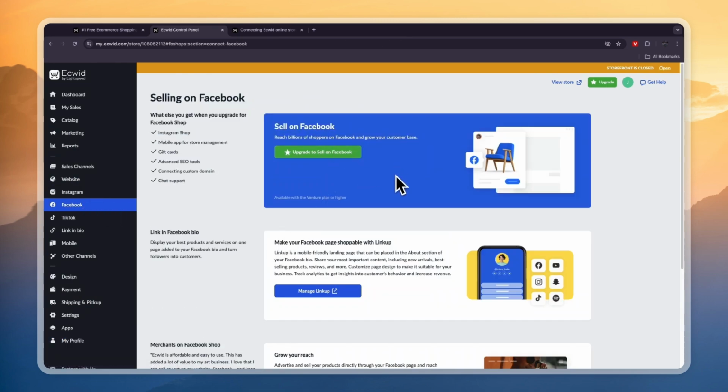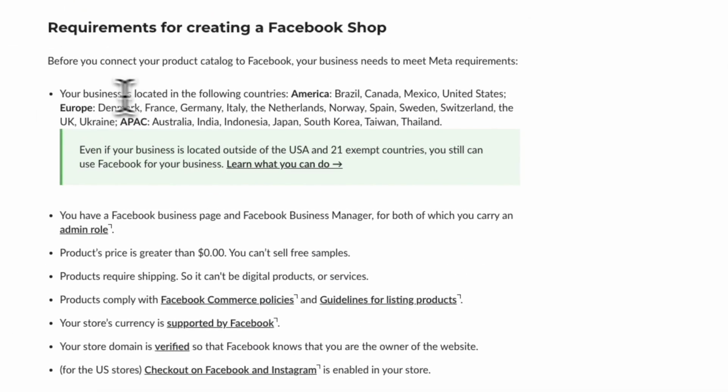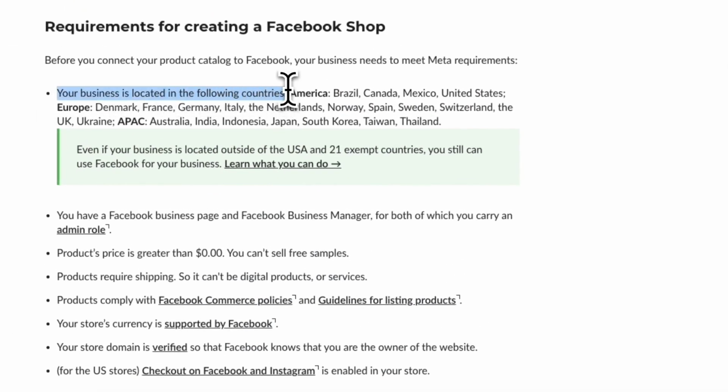Now, not everyone can create a Facebook shop. Here are the requirements. So your business is located in any of these countries. So go and read this and see if you're located in one of those countries. Then you need to have a Facebook business page and Facebook business manager, for both of which you carry an admin role. The product's price is greater than 0 cents.